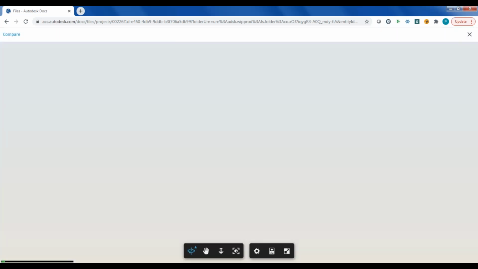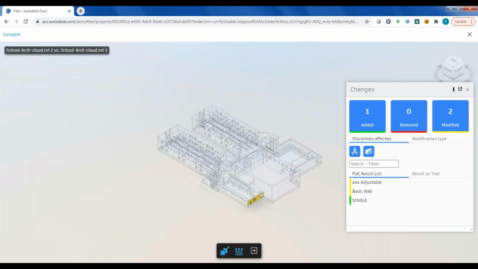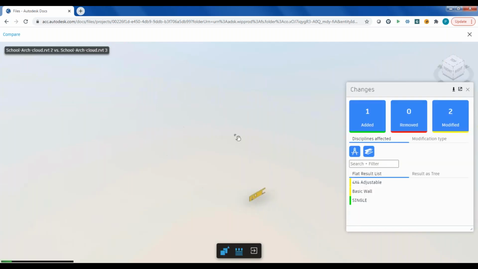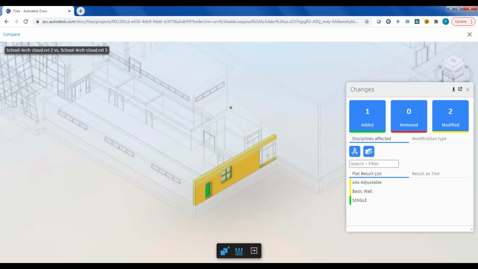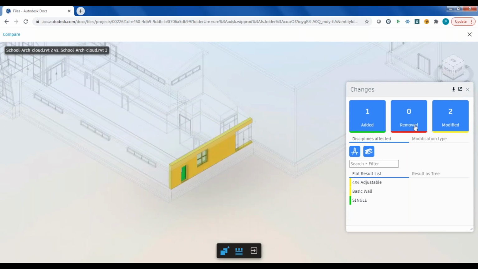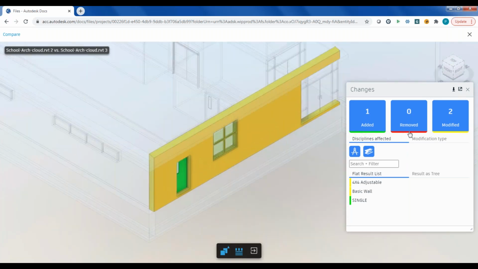And it takes those 2 models and does a 3D compare of the objects in the model, and then shows me the things that have been changed. So anything that's been deleted or removed would be shown in red. I don't have any of those things. Anything that's added is going to be shown in green, and that's a door. I added a door here. Anything that's been changed is shown in yellow. I've got 2 things that are yellow. One is the wall and the other is a window.